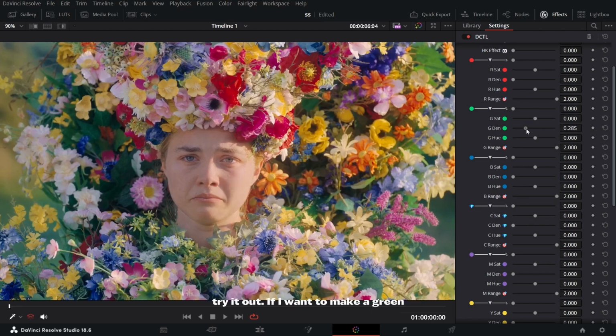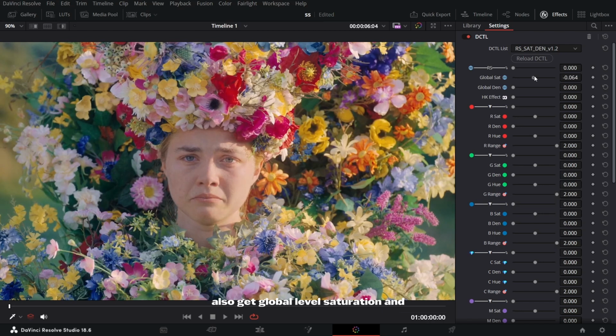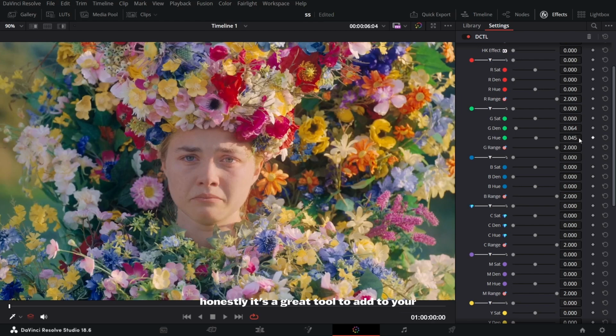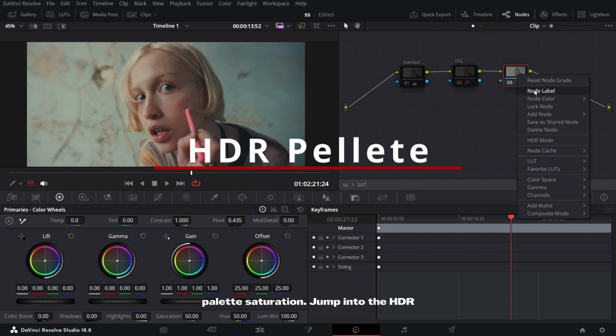Let's try it out. If I want to make green denser, I just select green and push the green slider. We can also increase saturation in a very subtle manner, and you also get global level saturation and global density in one place. It is super easy to manipulate any color, and honestly, it's a great tool to add to your node structure. I almost forgot this one, HDR Palette Saturation.